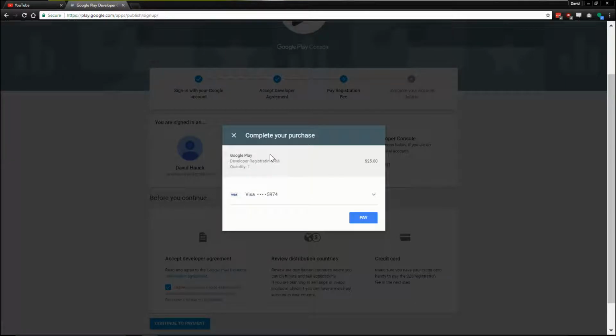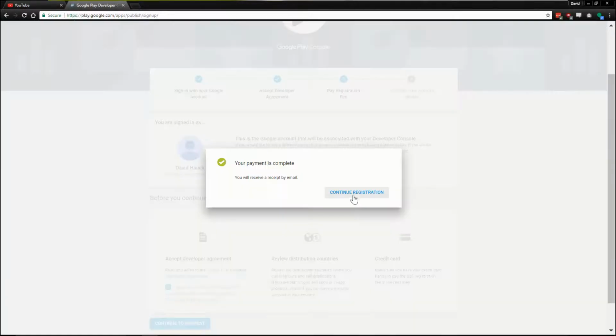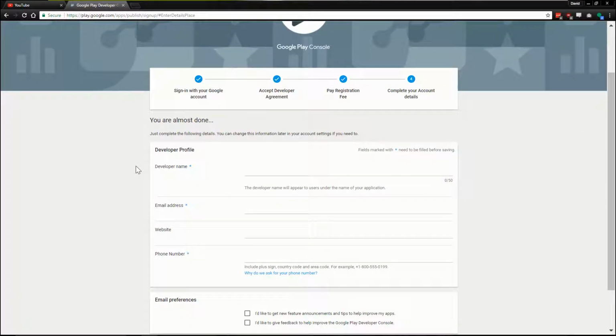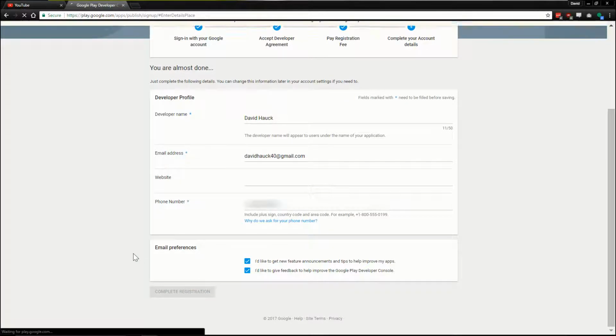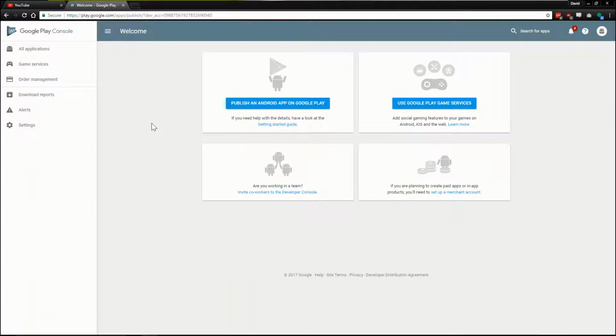Now in payment, I'm going to use the Visa that I already have in here. And the payment is complete, so I'll receive a receipt by email. And I'm going to continue on, and here's where I'm going to fill out all the information about myself. And I will complete registration. Now we have the Google Play console, so we're going to go and publish an Android app on Google Play.